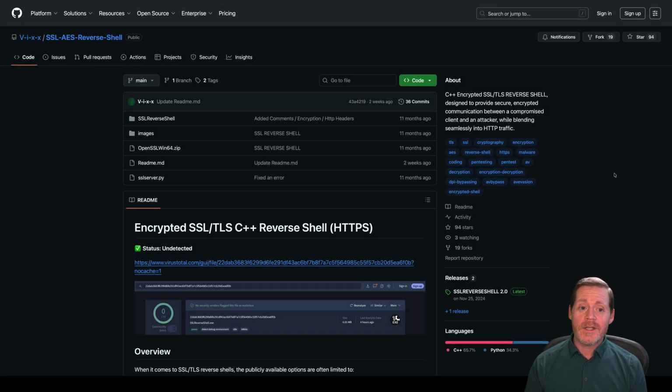This week we're taking a look at an SSL AES reverse shell that's blowing by Defender. Now it's blowing by several EDRs, I'm not going to mention which ones, but it's still getting by a lot. And if you check out this VirusTotal hash, you can see it's pretty green across the board. So this is SSL AES reverse shell by Vix.